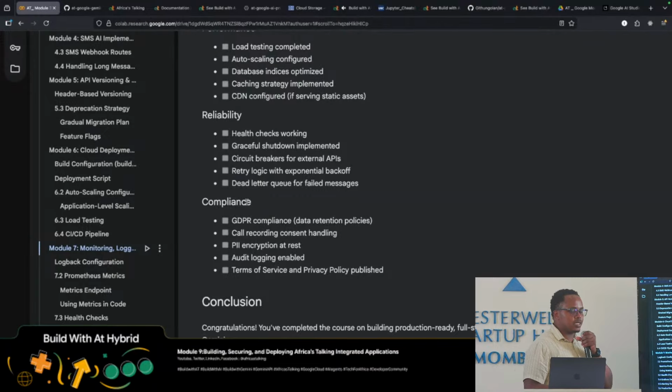Then for compliance, this has always been mentioned in different places. GDPR: ensure that you follow all the data retention and data compliance policies. Call recording: ensure that if you're recording someone on a call, you have consent. You don't want to be sued by someone. You also saw that article recently where someone sued a person for recording them without their consent on Google Meets. Or, I don't know, I can't remember which platform it was.